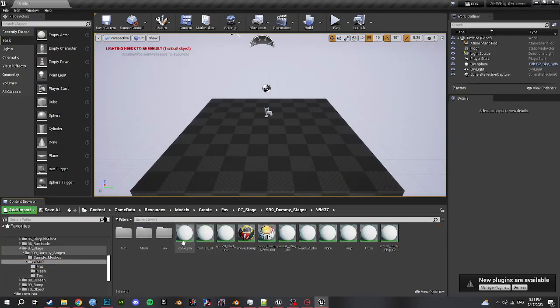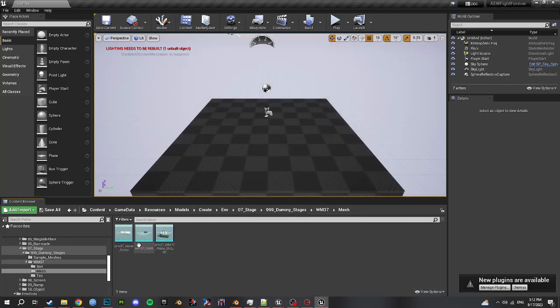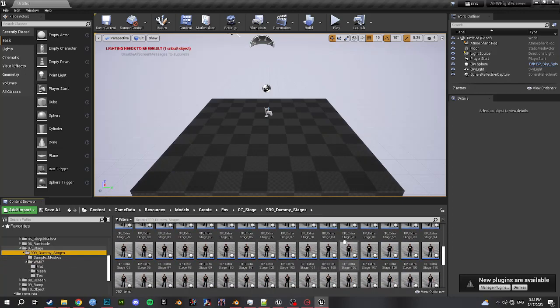Hit save all, and you should be able to delete these leftovers. So I'm going to rename these models for cleanliness. Movies, stage, pirate ship. So now I'm going to open 190, I believe we said.